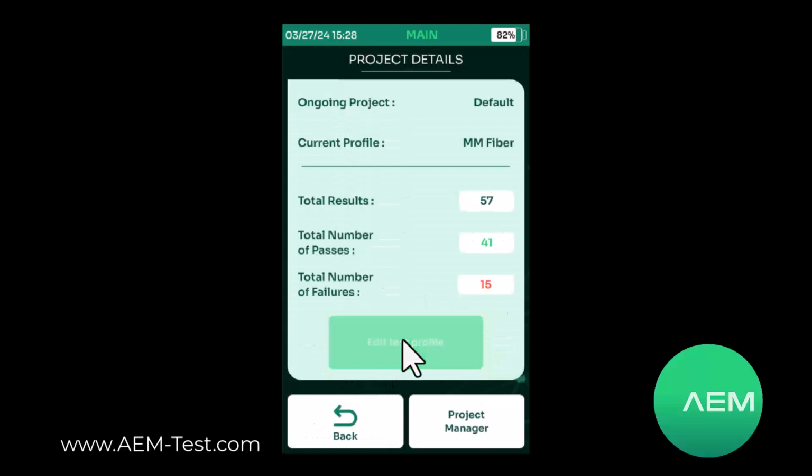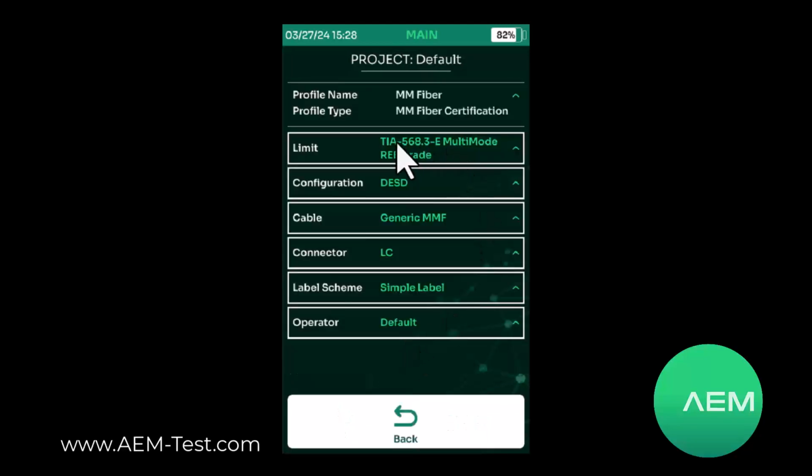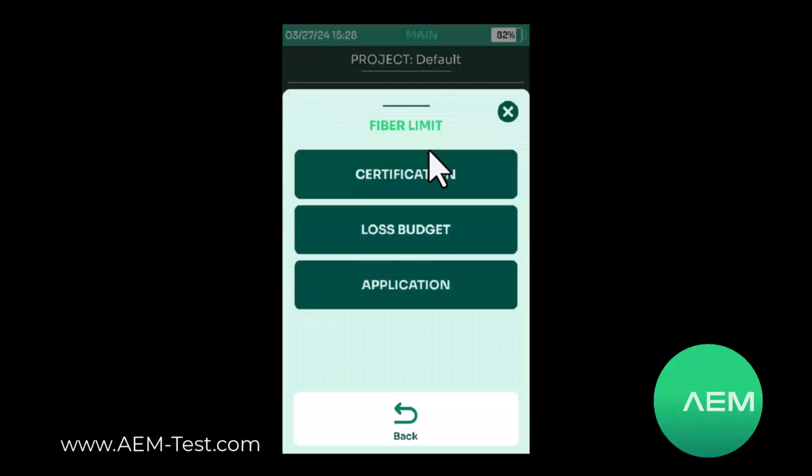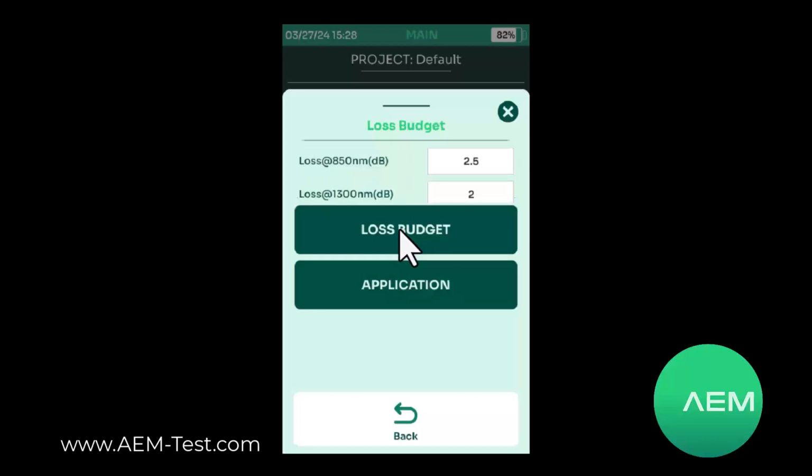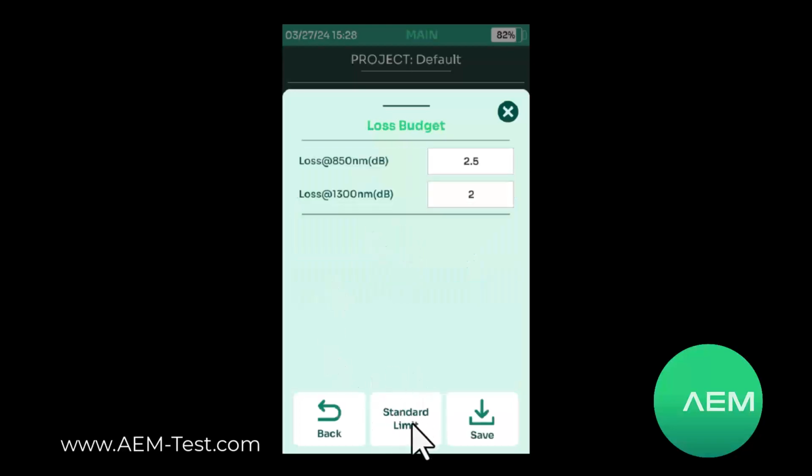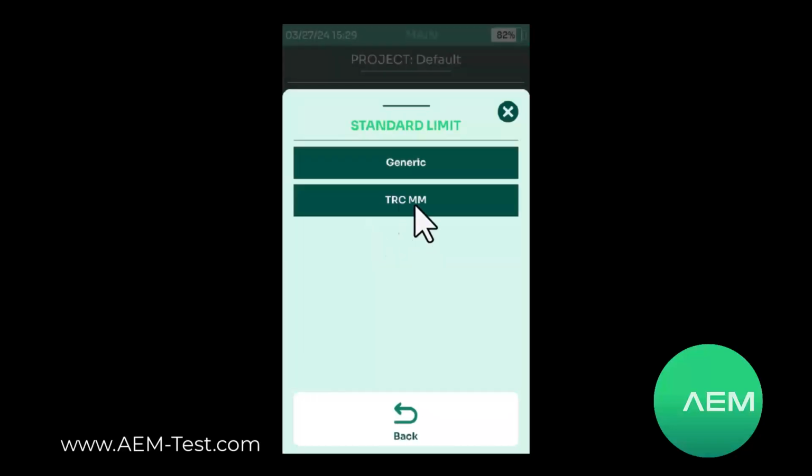We're going to edit our test profile, and right now we've got the latest TIA multi-mode reference grade standard selected here. I'm going to go in here, and the first thing I want to do is show you how to find that test reference cord limit I mentioned. You just click on loss budget, you click on standard limit, then you'll see generic loss budget, or you'll see the TRC multi-mode.